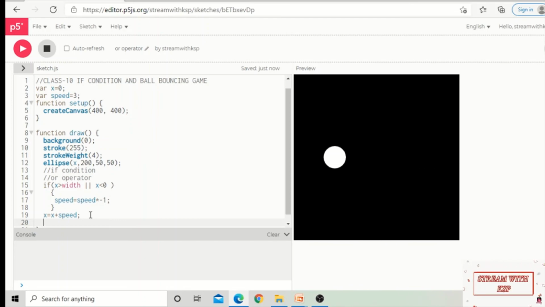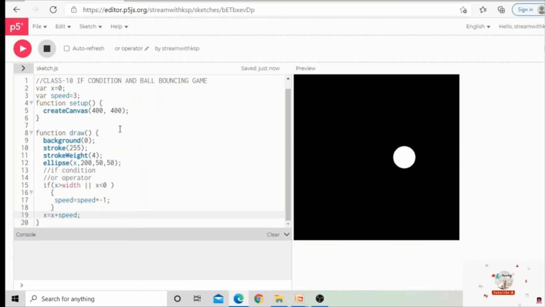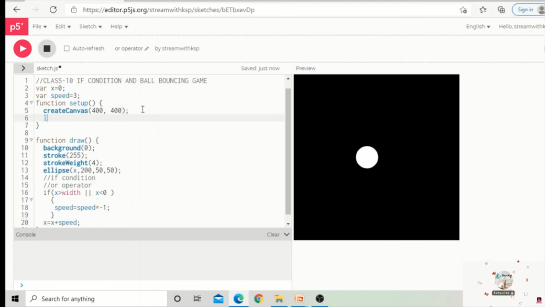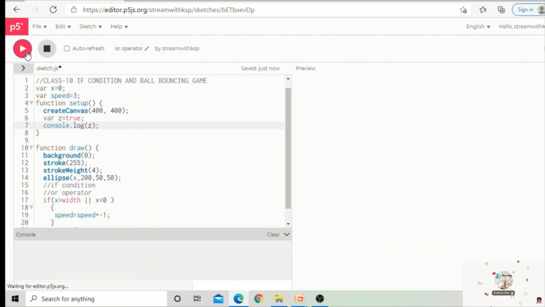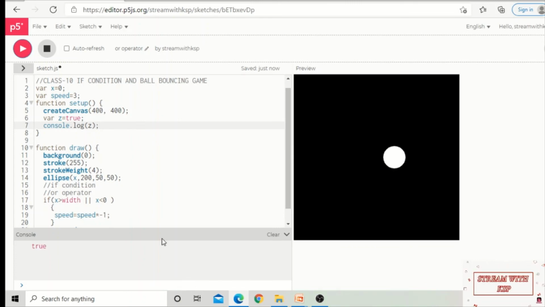Suppose I am declaring a variable in the setup function. If I am declaring a variable z here as true, and if I am printing with console.log, and trying to print the value z, you can observe what is going to be printed in the console. If I click on the play button, you can see the value true is printed.